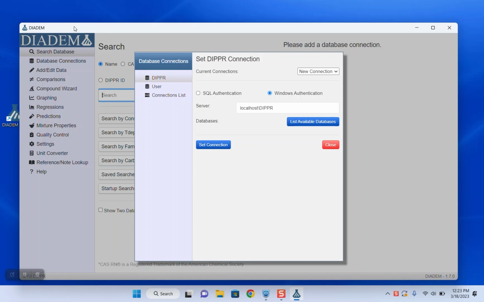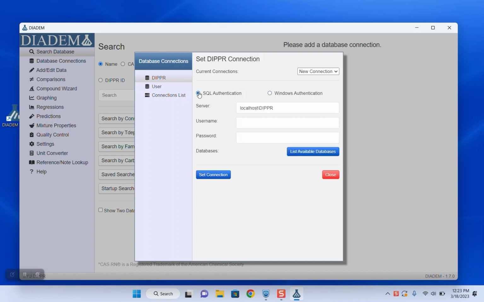When DIADEM Elite first opens, you will see this screen prompting you to establish a connection with the DIPPR database. There are two options for connecting to the database: SQL authentication or Windows authentication. In this video, we will demonstrate SQL authentication. If you are unsure which option to use, you may need to contact your IT department.